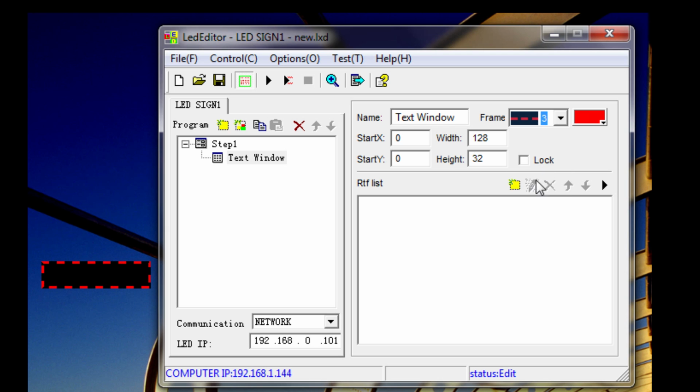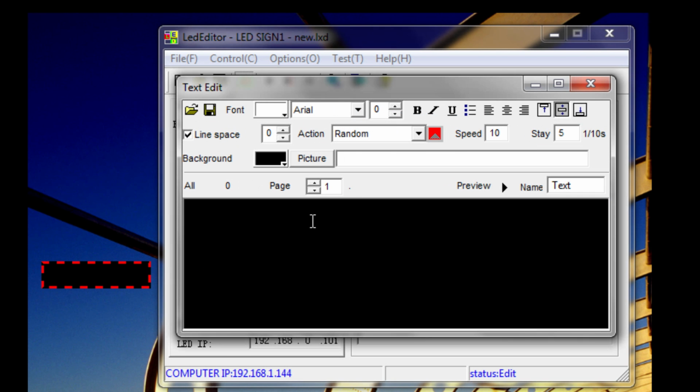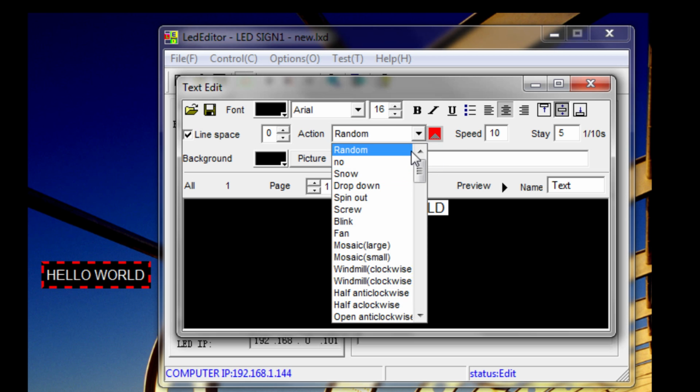To add text, you click here and just type in the text that you want. The text will display in the display window. You can change the size of the text, and you can change how the text comes in. I like the random, but there are many different options.